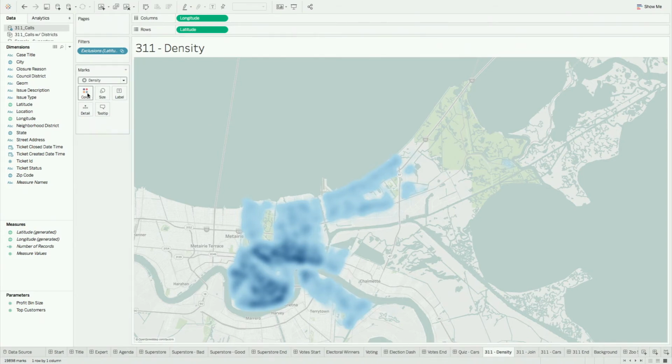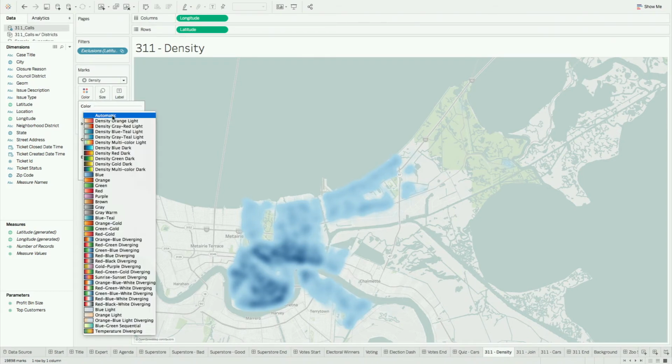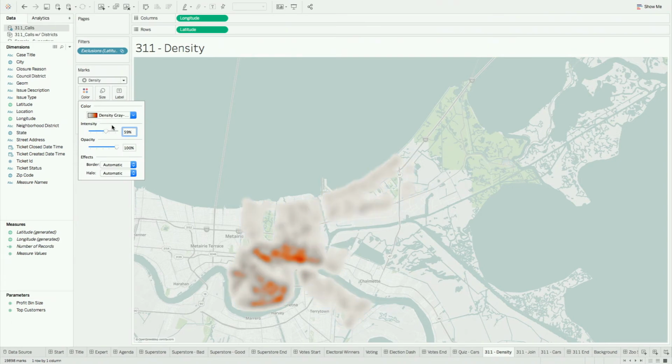I'm going to change the color, because this blue isn't my favorite color. I really like this red one. And I'm just going to bring down the opacity, so I can bring the background map up through the heat map colors.